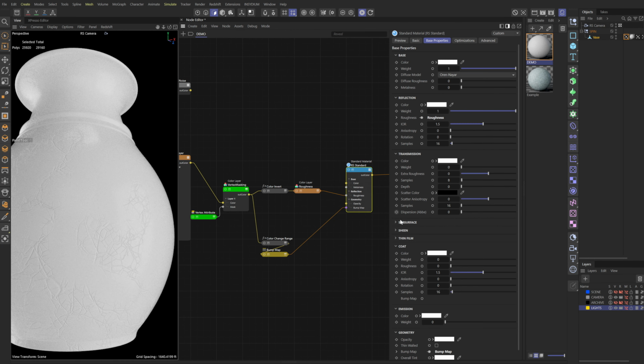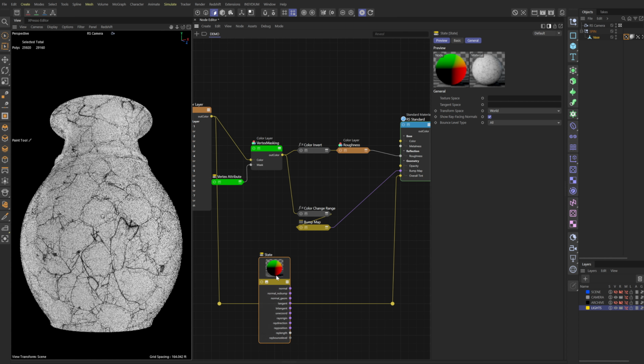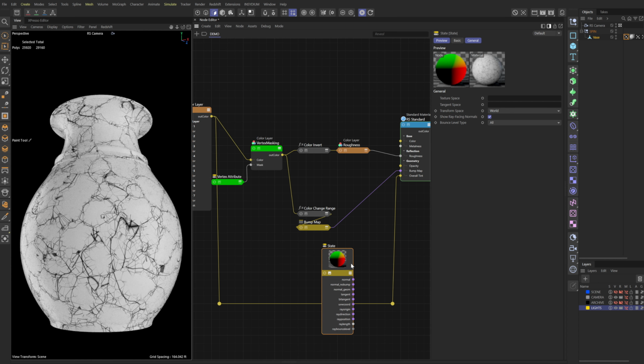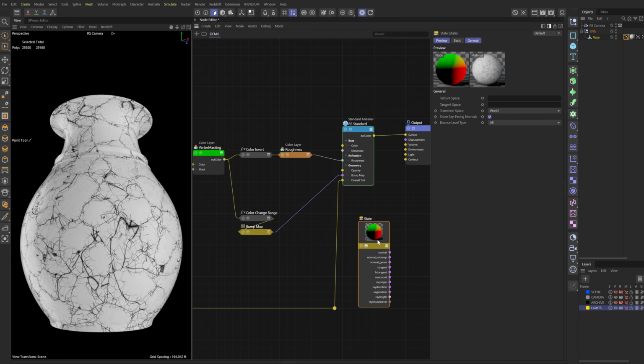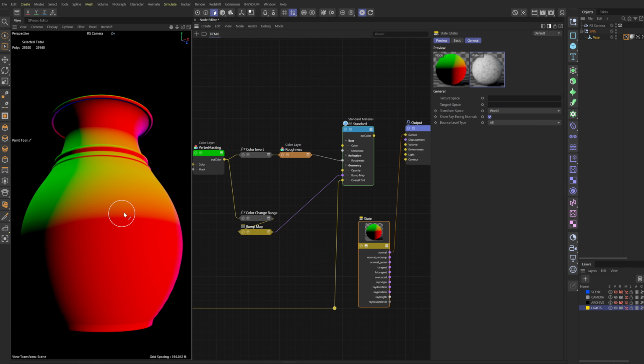We first need a node I haven't talked much about, but it's called the state. And this tool is super, super useful. I'm going to bring this over here, and I'm going to load up like the normal into here, and you can see it shows us the normals of the direction of these polygons. The one that we're going to be messing with is called the ray length. So in order to get this to work, it's going to just show up white because we need to reroute this, remap it. So I'm going to do a change range.